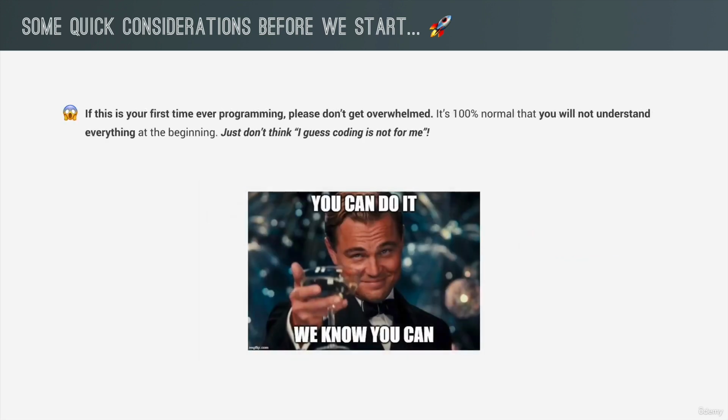Now, if this is your first time ever programming, then please don't get overwhelmed. It's 100% normal that you will not understand everything at the beginning. Just keep going through the first few sections, even if you don't understand everything at first. You soon will, believe me. But please just don't think, I guess coding is not for me. That thought is simply not allowed here, okay? So keep in mind that everyone has different learning speeds. I have seen tens of thousands of students progressing through my courses. So believe me, this is completely normal.